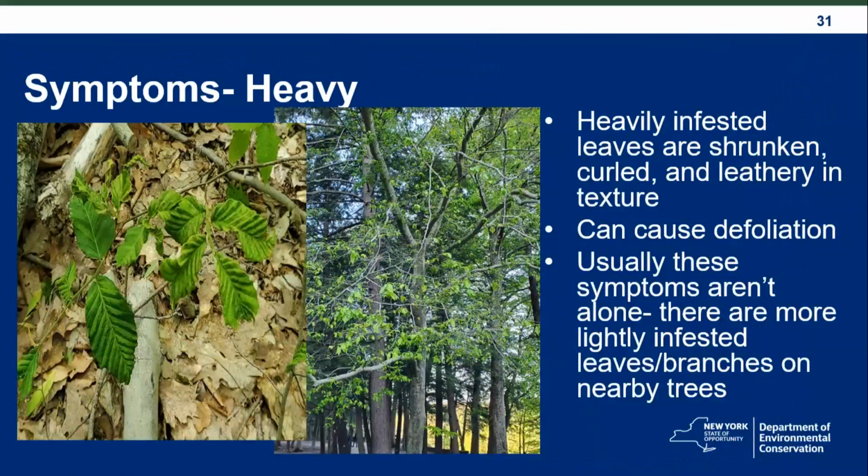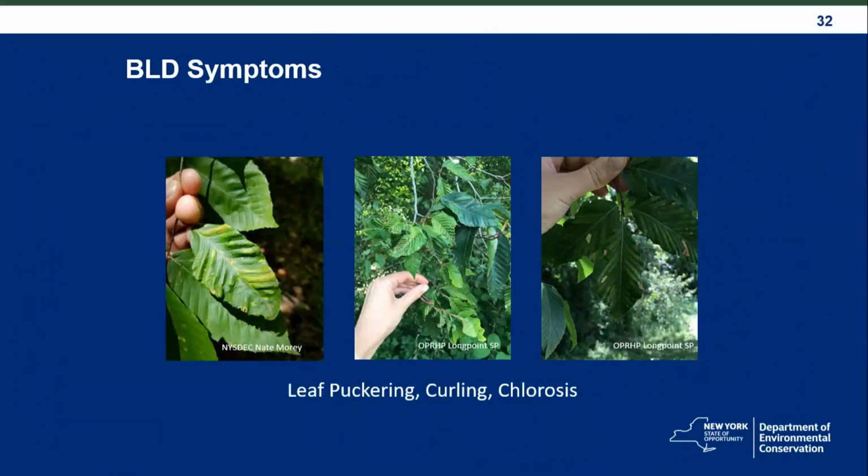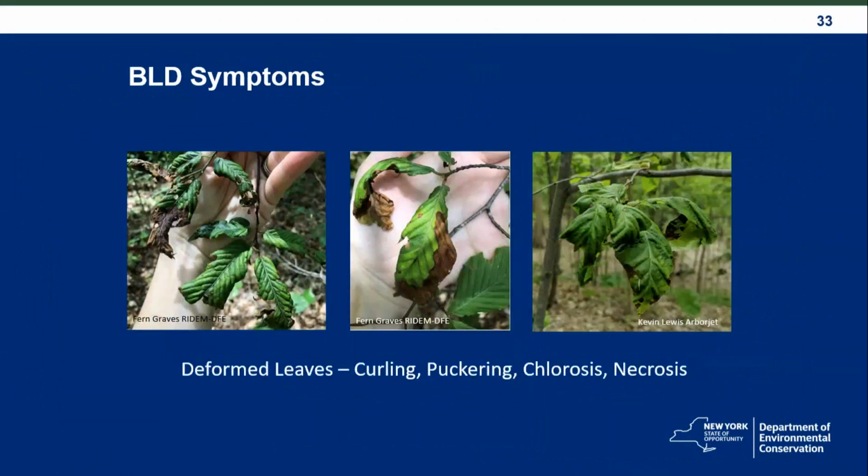Heavily infested leaves are shrunken, curled, and leathery in texture. Symptoms progress to puckering, curling, chlorosis, and necrosis. At the latest stages, leaves will be deformed, leathery, and possibly shrunken.